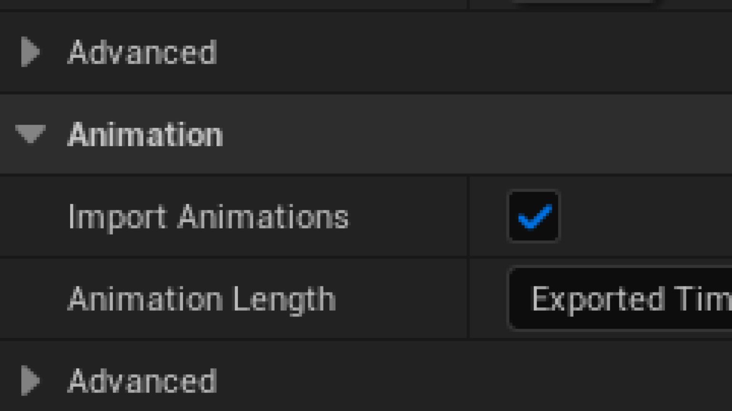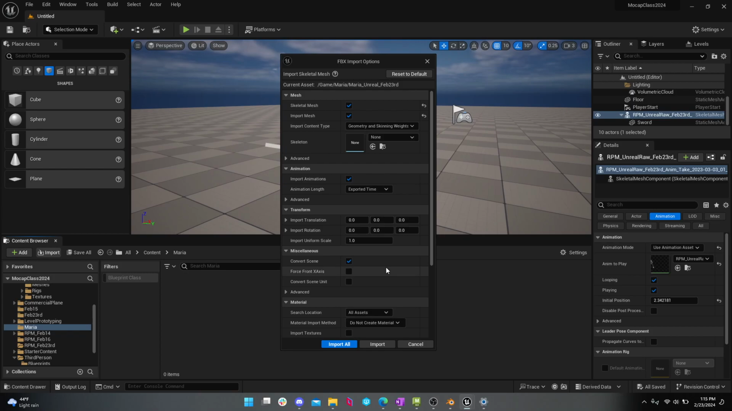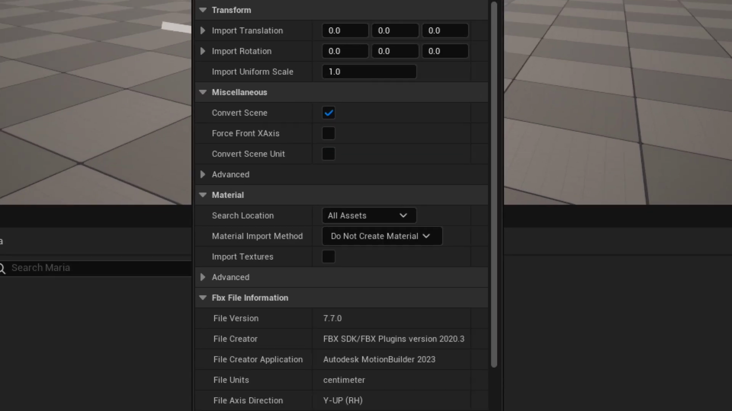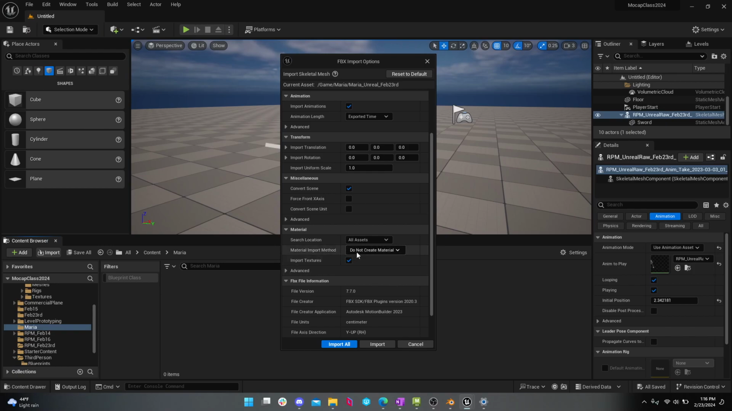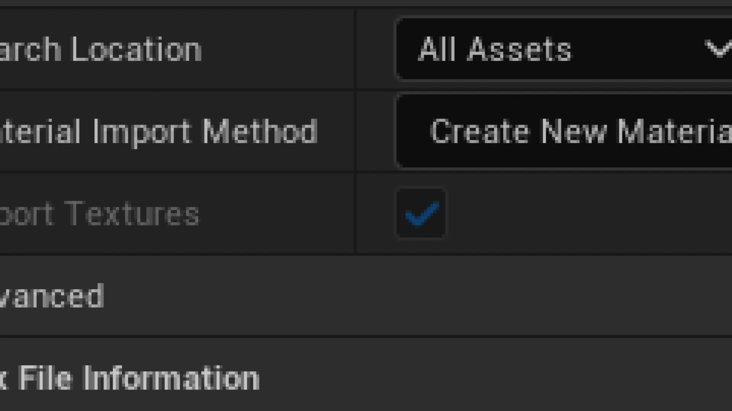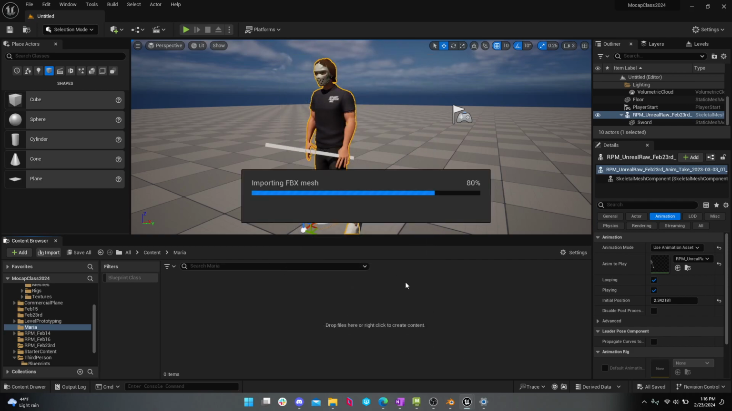We already got one person that forgot this today. Don't let the next one be you. Import animations. Yes, import textures. For some reason that's not clicked. Yes. Oh, do not create materials is clicked too. I do want to create materials. Create materials and import textures. Yes. Import.